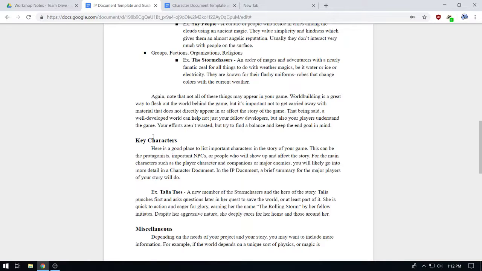Important to note, the IP document is not telling us the story, it is describing the world that we're working in, the setting. So don't need to go all out, but it is good to know what your story is, in your head, at least.